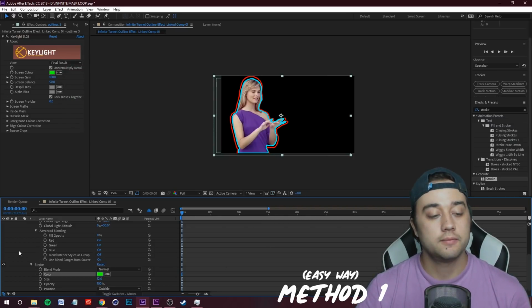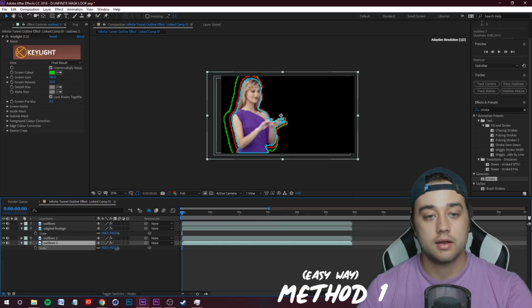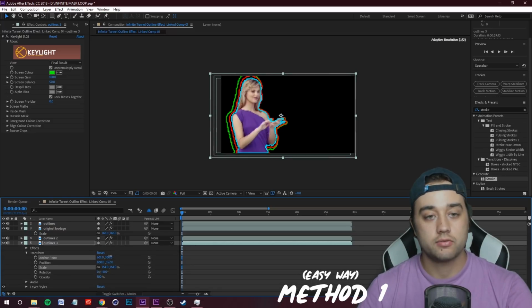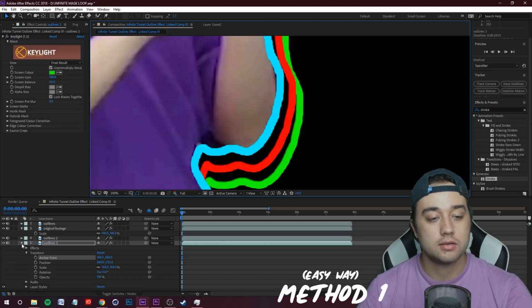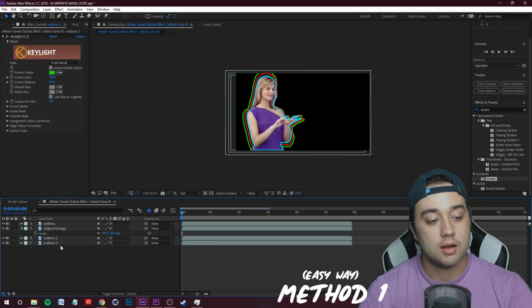Let's make this one green, and then click S on the layer, scale it up, and let's go ahead and move my anchor point over a bit. And that's looking good. So you can see this is what I mean by this kind of tunneling effect. It looks like there's some more depth behind it. And I'll probably do that one more time.